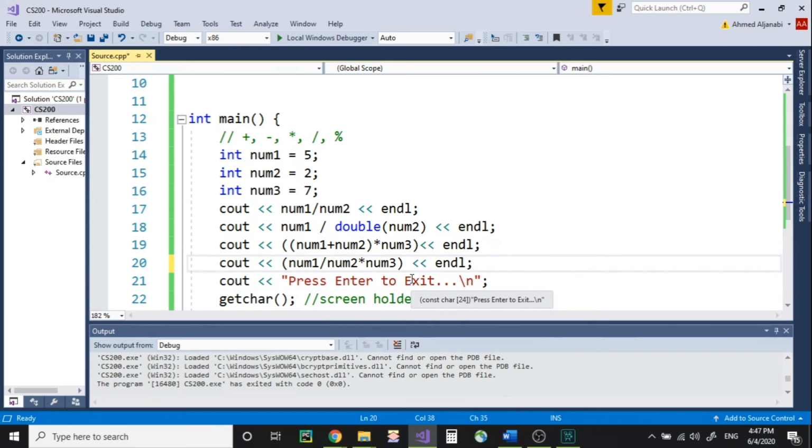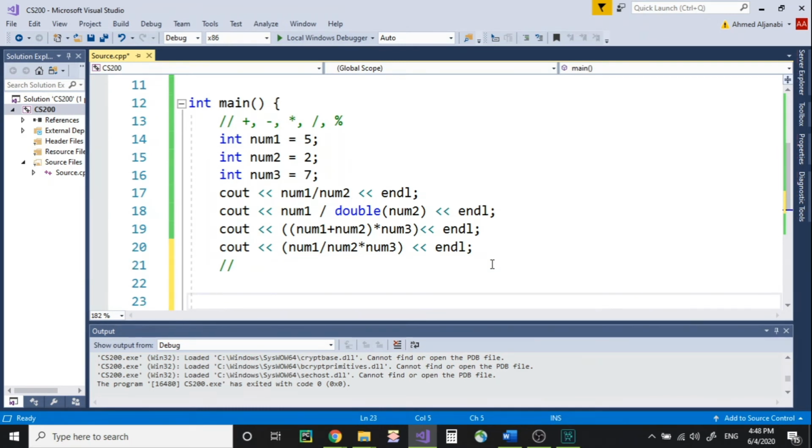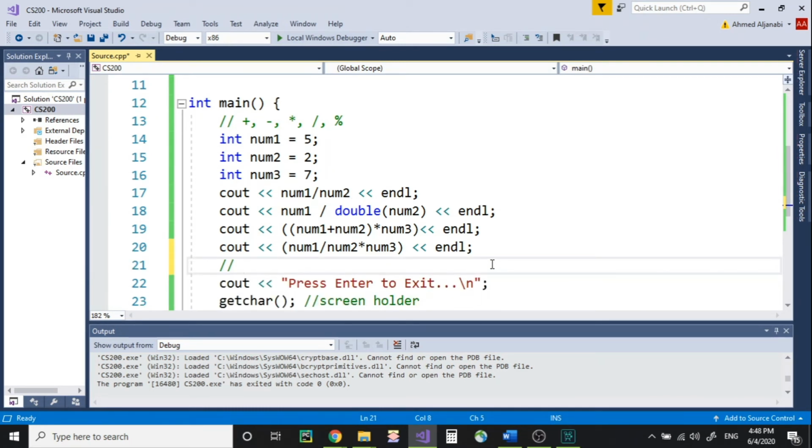Now, we have what we call shorthand operations. And I'm going to show you those shorthand operations. Let's just go down here. We have plus equal, minus equal, multiplication equal, division equal, and modulus equal.